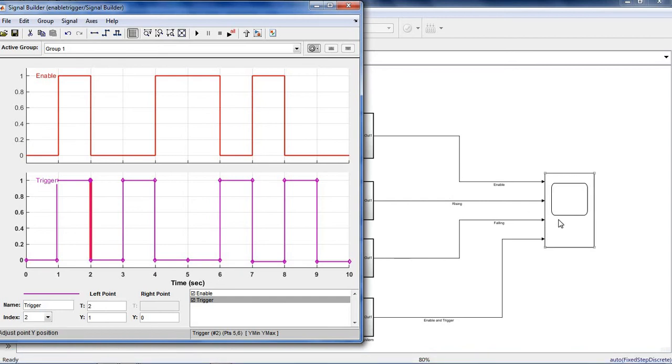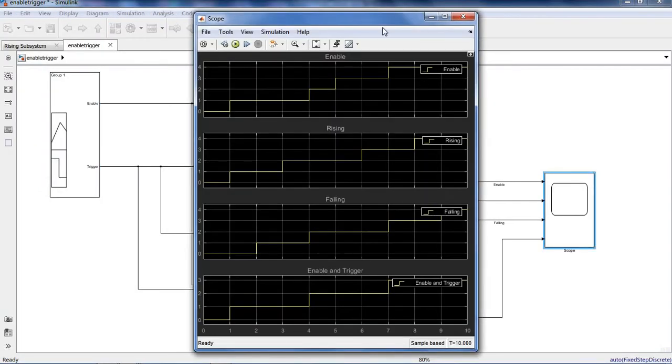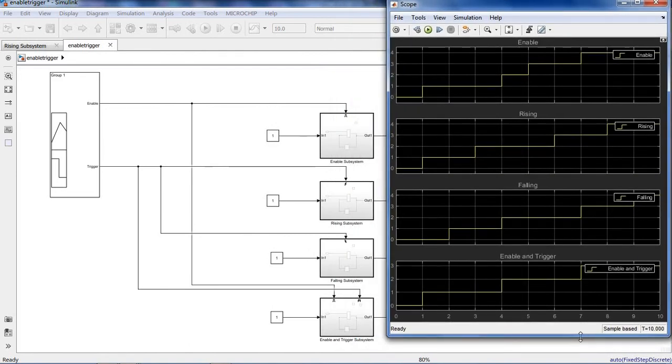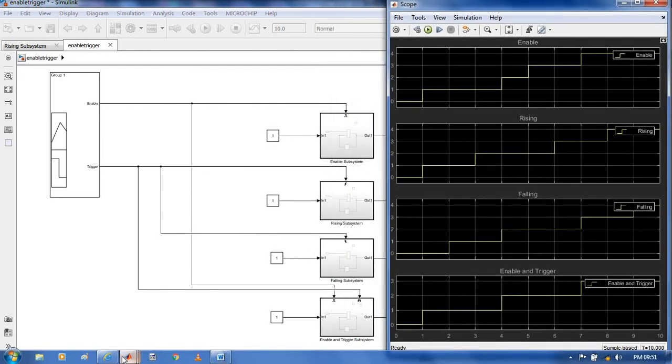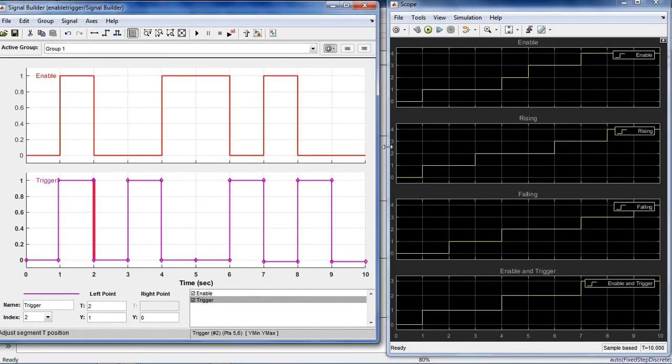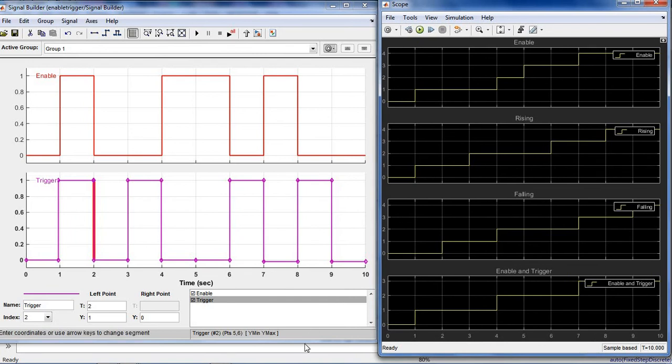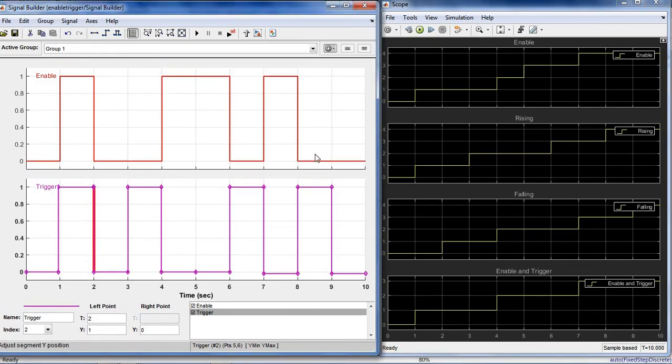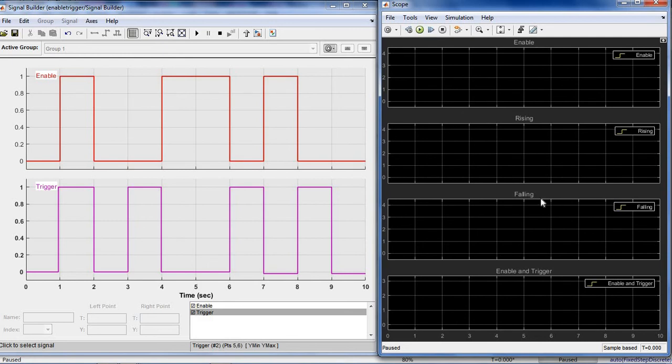For the output, you have the scope. This is my scope, and this is my signal builder. I will use them in parallel so we can understand what the input is and what the output will be. The left side is the input and this is our output. We will execute step by step, then you will understand very easily. Our logic is only the counter logic, so every time it is incrementing.